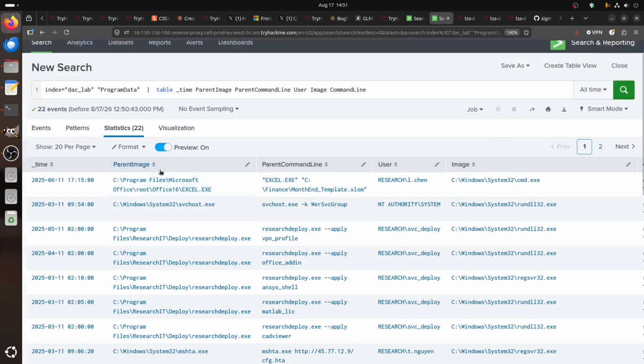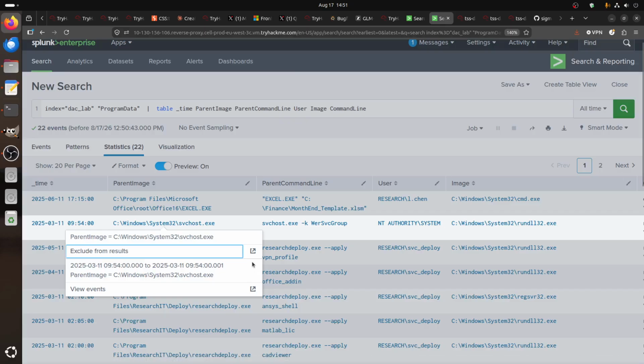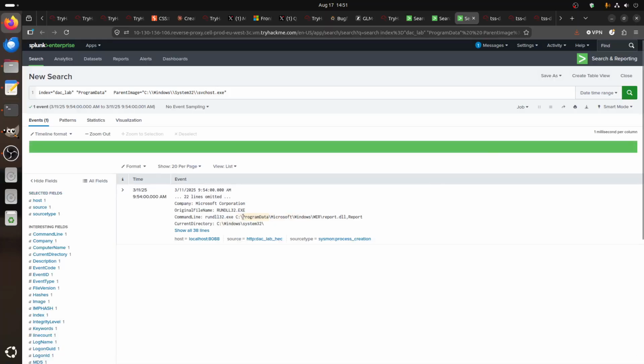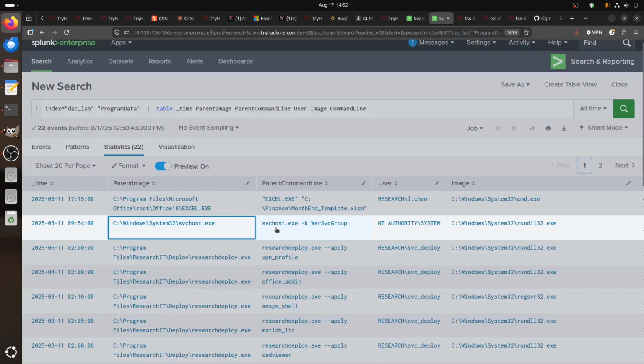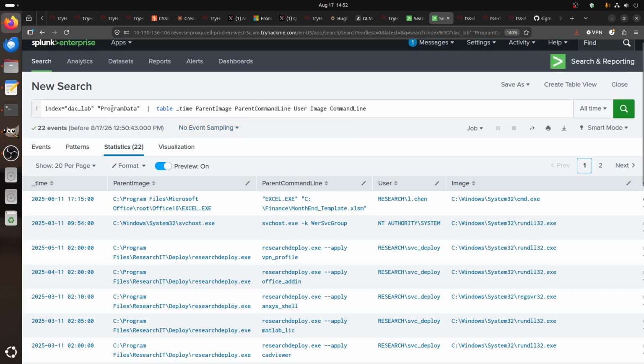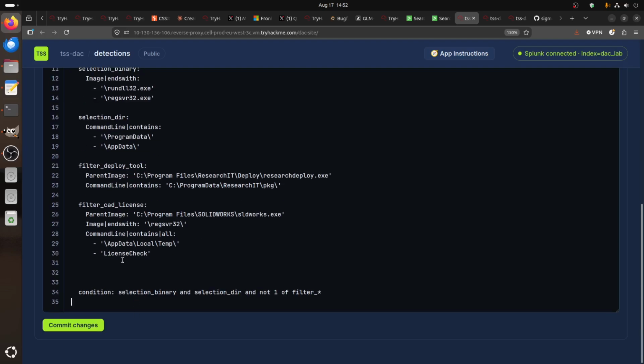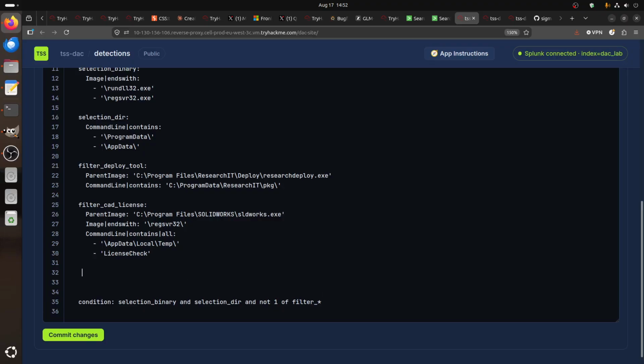Where is the program data here in this event? Let's view this event. You see, it has a program data on it, and this one is the one that makes us a problem. So we need to exclude this event out. This event has that program data. So we need to filter out that thing too.